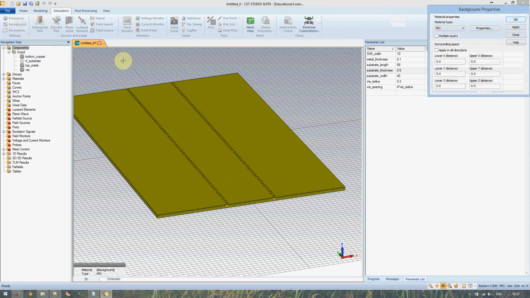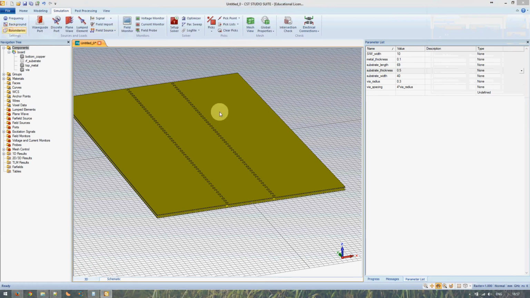The background we do want to choose, however. Now, material type we do not want PEC, but want normal. PEC stands for perfect electrical conductor. Normal means just a normal air, vacuum, whatever the case is, normal space. Click OK. Boundaries is another important thing.